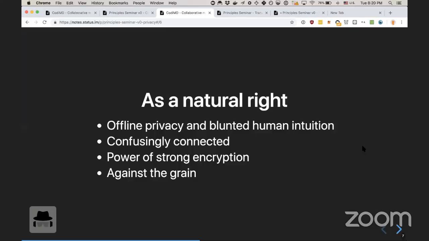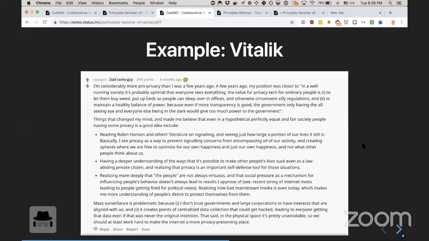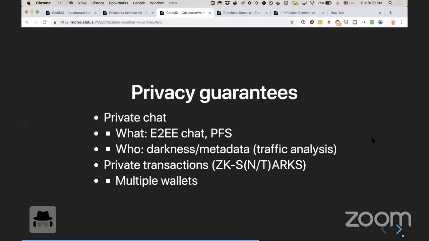But we're seeing a counter movement to that. As an example of this, I just want to mention Vitalik, just in terms of this not actually being obvious at all. He recently changed his stance to be more pro-privacy, largely due to thinking about what it means to not have privacy from a signaling point of view, and also the surveillance state and so on. So it's not obvious why it's important.